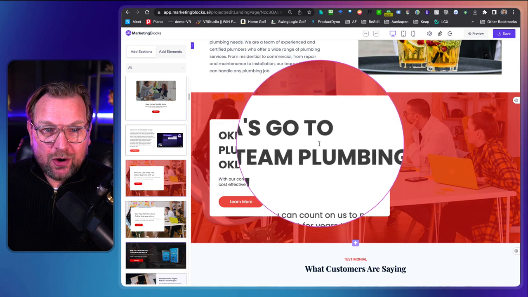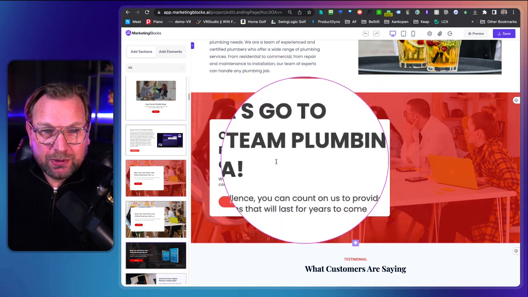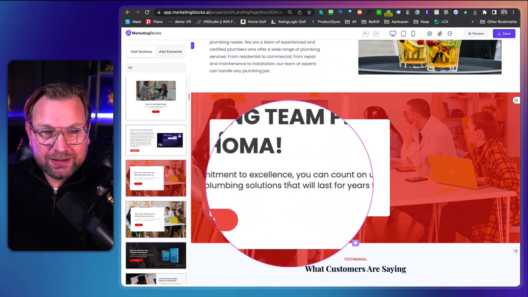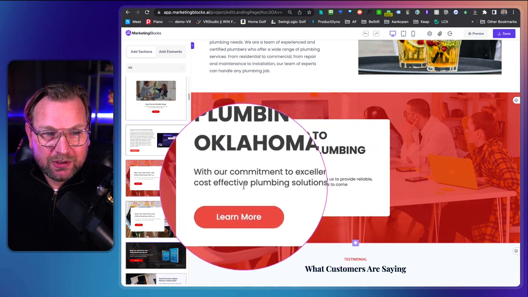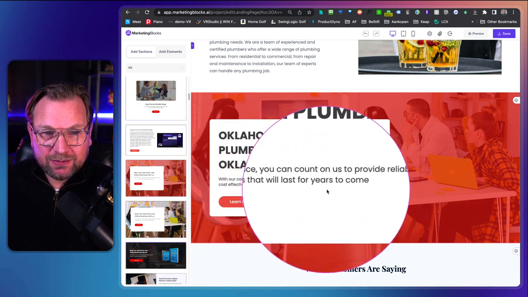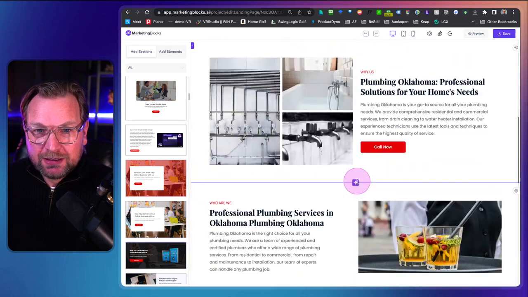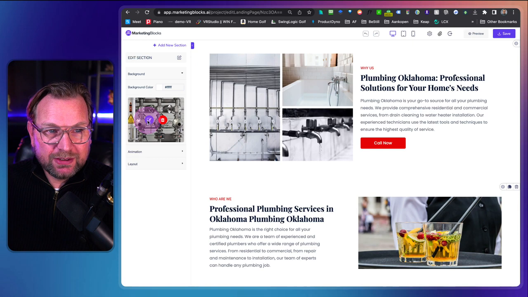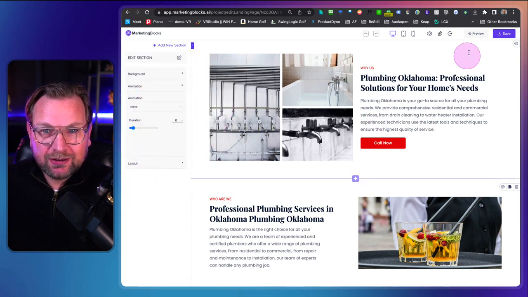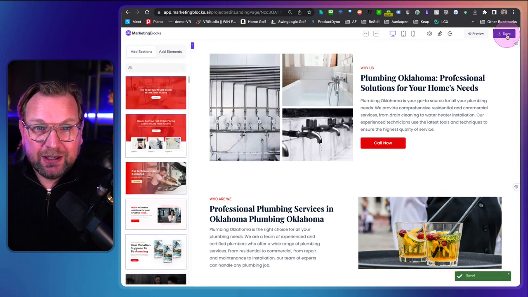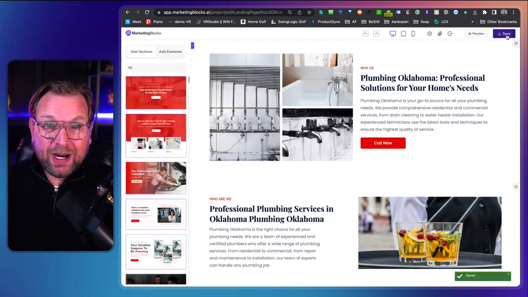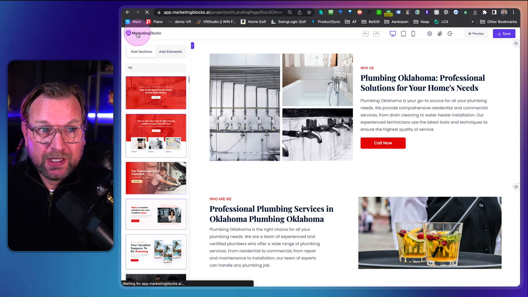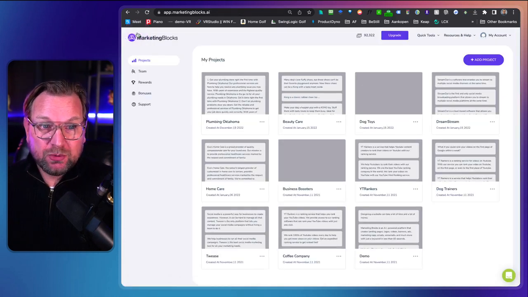But here: Oklahoma's go-to plumbing team, Plumbing Oklahoma. With our commitment to excellence, you can count on us to provide reliable, cost-effective plumbing solutions that will last for years to come. Learn more. So as you can see, you can change everything. You can click on these gear icons where you can change the images, the background colors, animation, etc. So it's a complete page designer with the benefit that it's going to write the content for you. Very cool. And that's just one of the many tools you can use with MarketingBlocks.